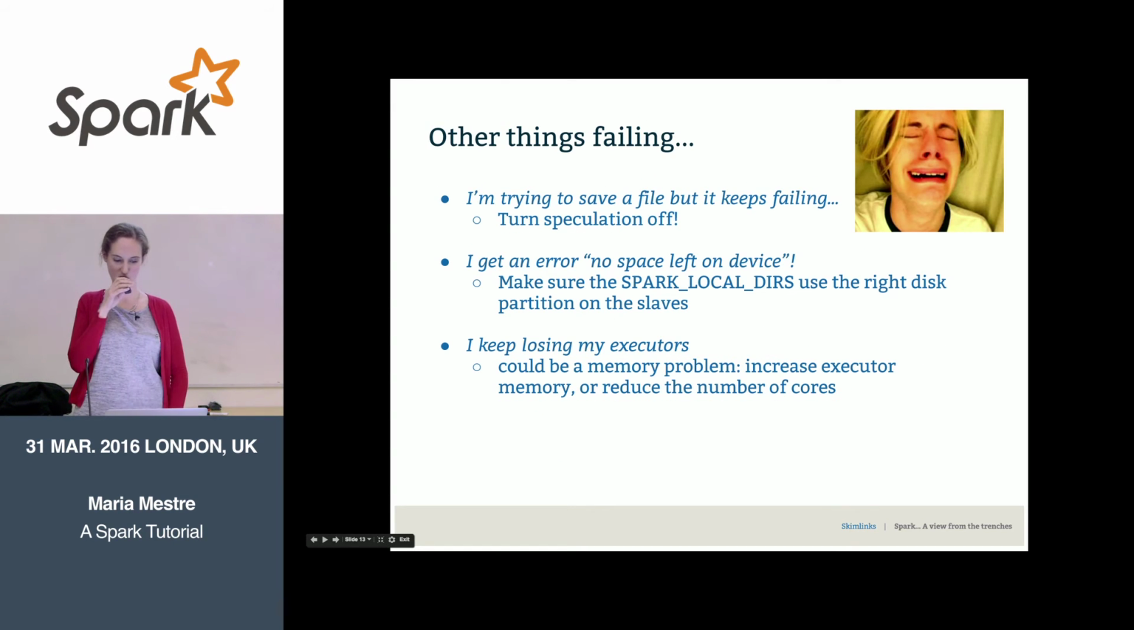Okay, again, other things that can fail. If you're trying to save a file and it keeps failing, don't turn speculation off, which is a default parameter. If you get an error, no space left on the device, you have to make sure that the config Spark local dirs is set, you have to basically change it. If you keep losing your executors, then it could be a memory problem. Sometimes increasing the executor memory or reducing the number of cores works.